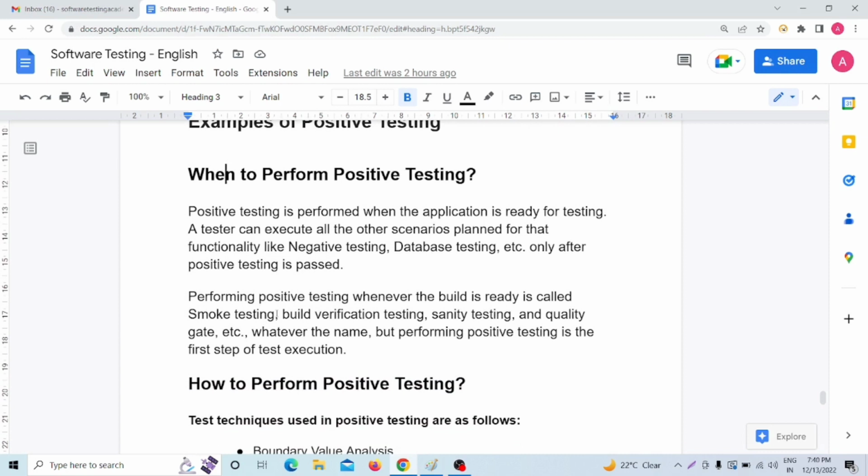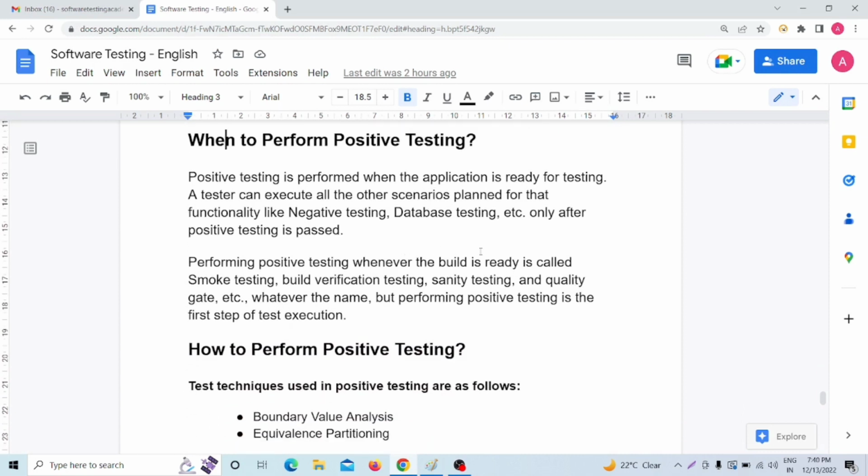Second, performing positive testing whenever the build is ready is called smoke testing. In smoke testing, our build is ready. We have already discussed that. Build verification testing, sanity testing, etc. Whatever the name, performing positive testing is the first step of test execution. Whenever the build is ready, we call it smoke testing, sanity testing, build verification testing, but positive testing, test case execution, will be my first attempt.